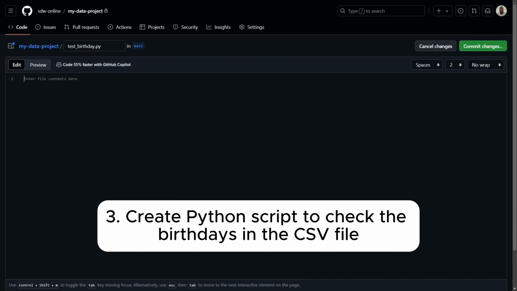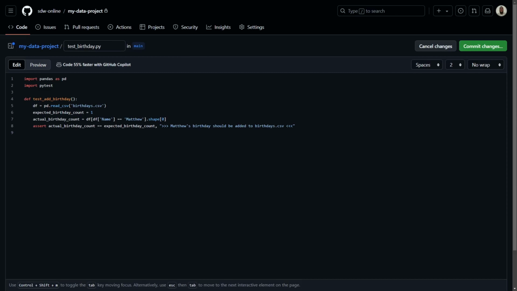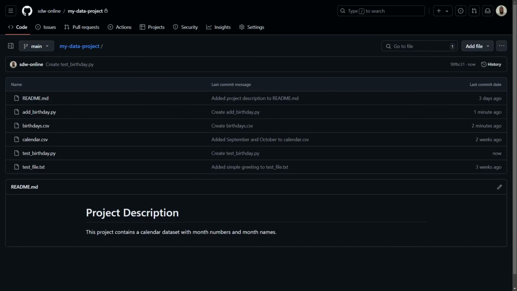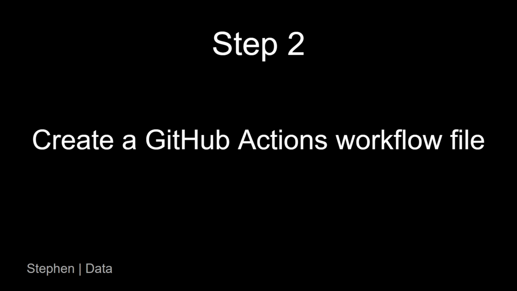CSV file. So I'm going to name this test_birthday.py. This is going to use PyTest to help us validate the content of the CSV file. And that should be all the Python code we need for this section. Now let's set up the file needed to automate the workflow in GitHub Actions.